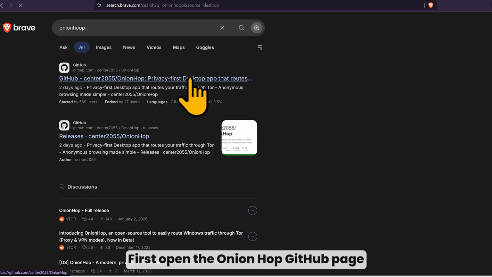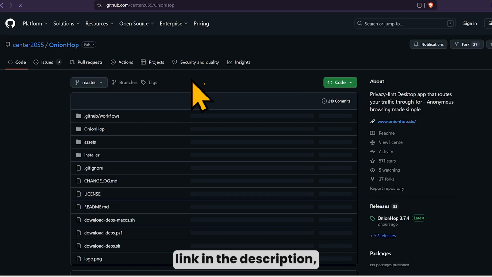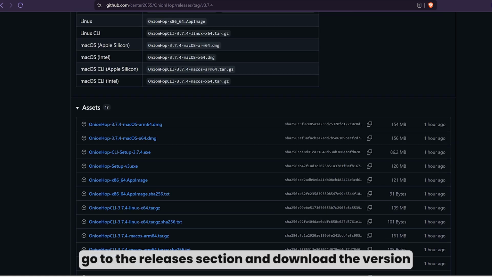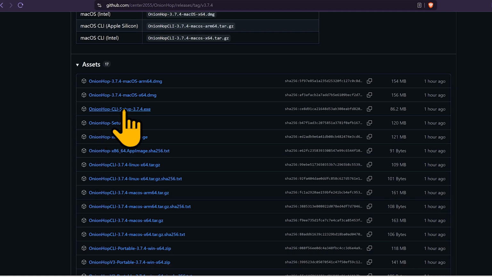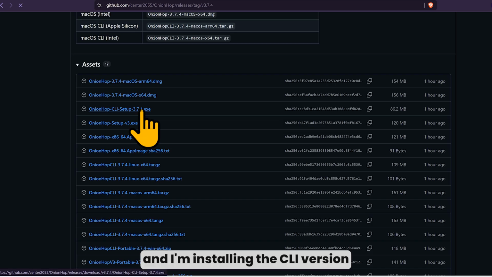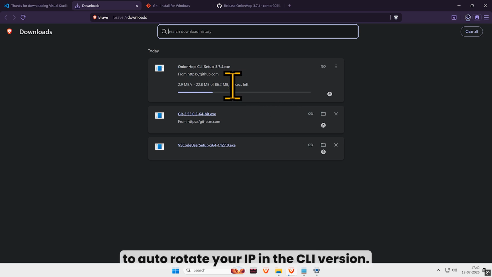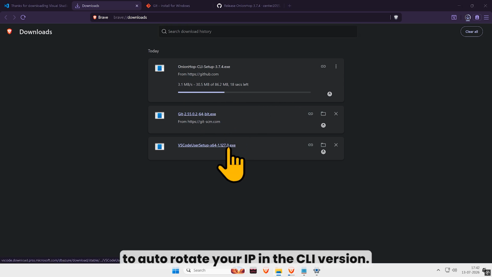First, head to the Onion Hop GitHub page, link in the description. Go to the Releases section and download the version for your system. I'm on Windows and I'll be installing the CLI version, and I recommend you do the same because it's way easier to auto-rotate your IP in the CLI version.